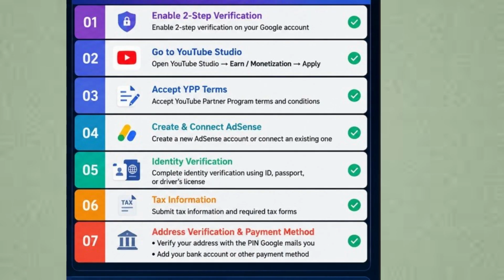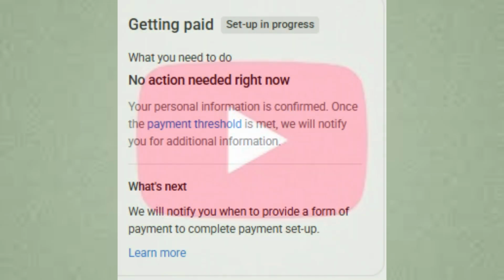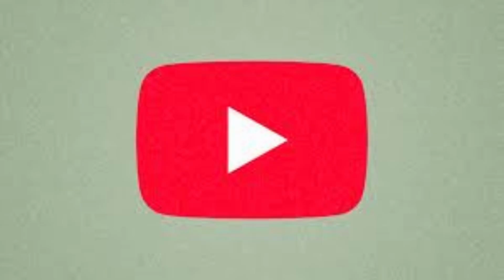Finally, Google will send a PIN code to your address for verification. Once verified, add your bank account or other payment method to receive your YouTube earnings. After completing all these steps, YouTube will review your channel. If your channel follows all policies, monetization will be approved and ads will start appearing on your videos.